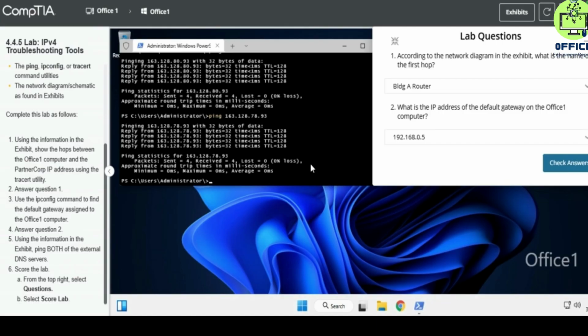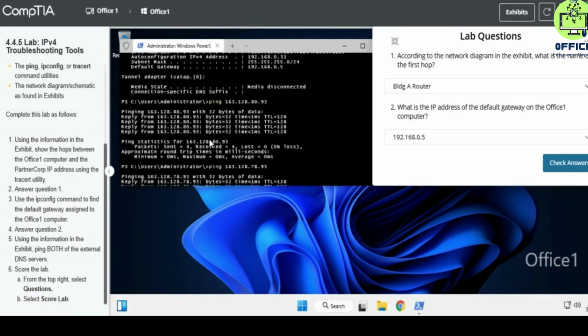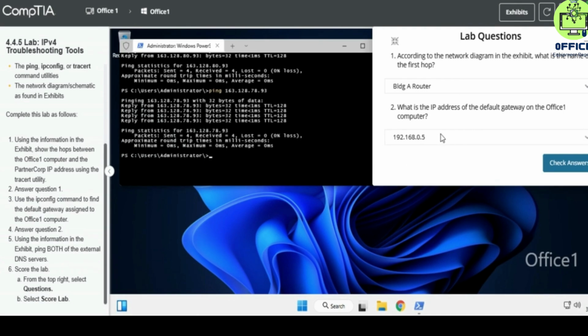So let's see, are there any tasks left for us? And that is all. I think we will just check our answers and score the lab now.